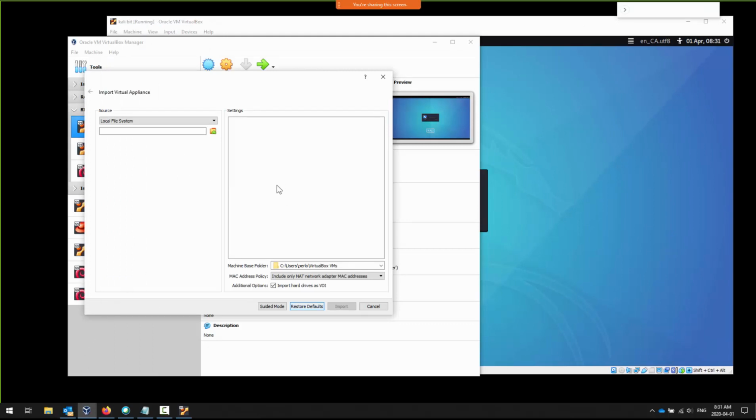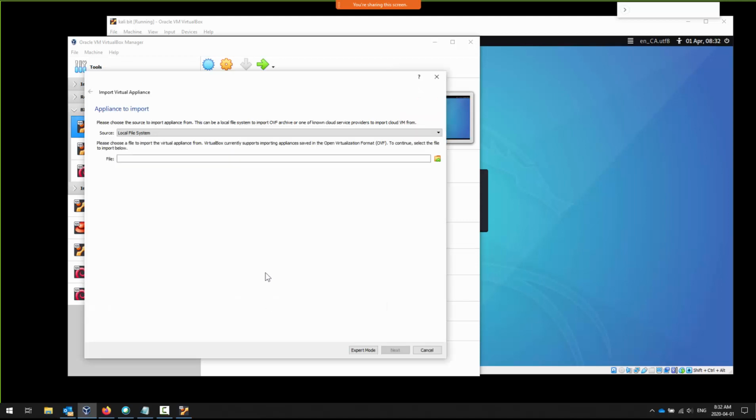This is handy if you want to import a VM, but you don't want to store it in your main folder. Like all of my virtual machines get stored in this folder right here. If you want to use your D drive for whatever reason, then you want to go into expert mode and start specifying the different directories. For today's class, however, the guided mode will be fine.